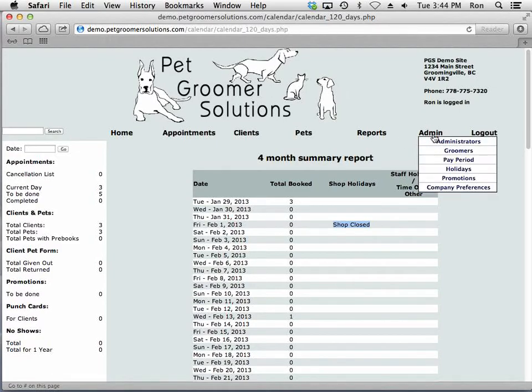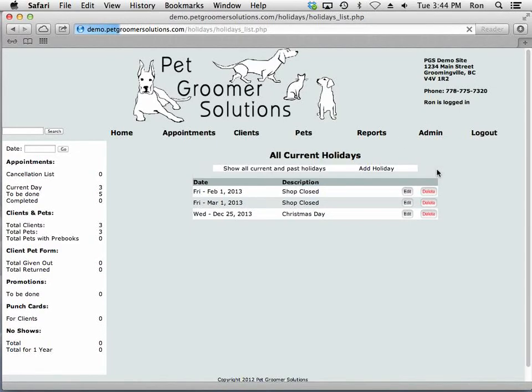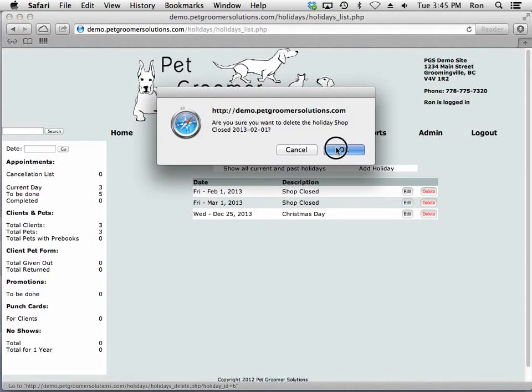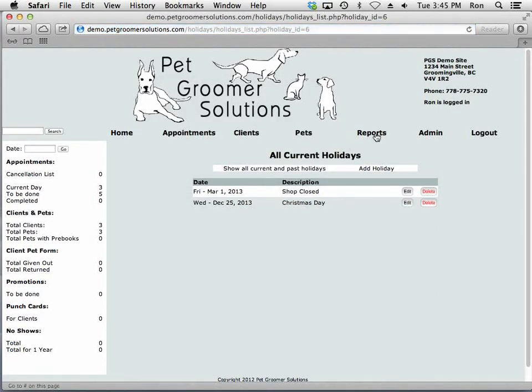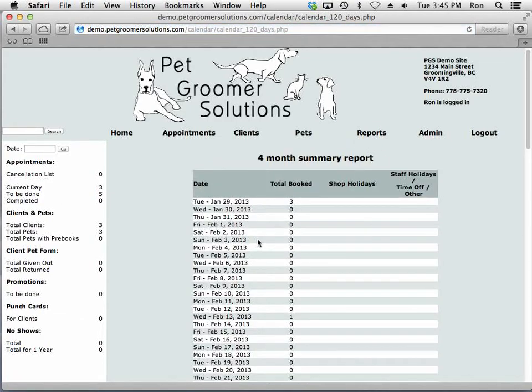And let's say hypothetically you want to change that. For whatever reason, you no longer want this holiday. So just click on the delete button, click OK. February 1st is now gone. If we go back and look in the reports, February 1st is now available and you can book appointments in appropriately.